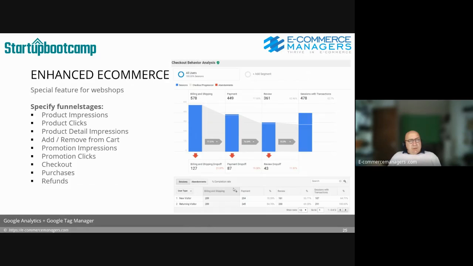Enhanced e-commerce, special configuration for web shops. Once you have set it up, you get certain funnel stages like product impressions on your category page or from a search query. People clicked on the product, product detail impressions, add or remove to cart, promotion impressions, promotion clicks for coupons, etc. Go to the checkout, purchases, and also refunds.